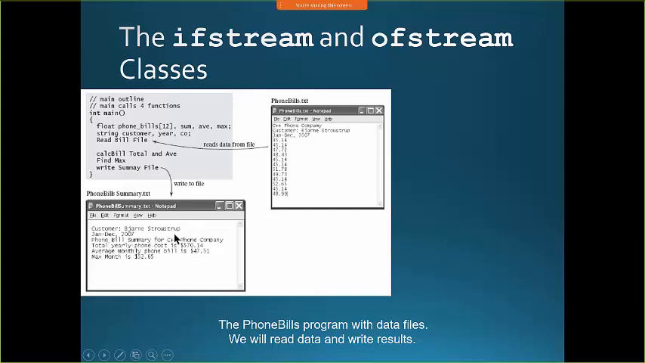So it says, Bjarne Stroustrup, January to December 2007, phone bill summary for C++ phone company. Total yearly phone cost is $570.14. That's the sum of all these numbers. The average monthly bill is $47.51, so that's the average, and the max is $52.65. This is pretty similar to what you're going to be doing with program 7. So let's look at how this one was done.